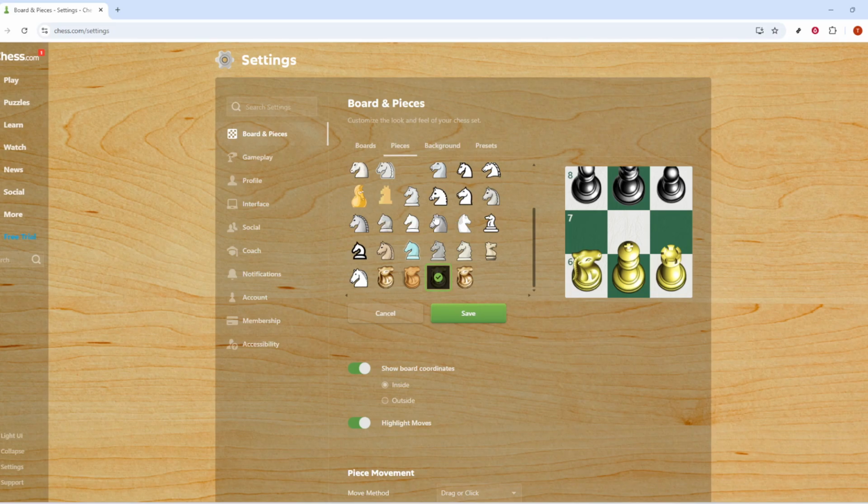A few quick tips as you decide. Choose a set where the knight and bishop stand out clearly, since those are the pieces most players misread at speed. If you prefer high contrast, look for simpler silhouettes that remain clear on smaller screens.